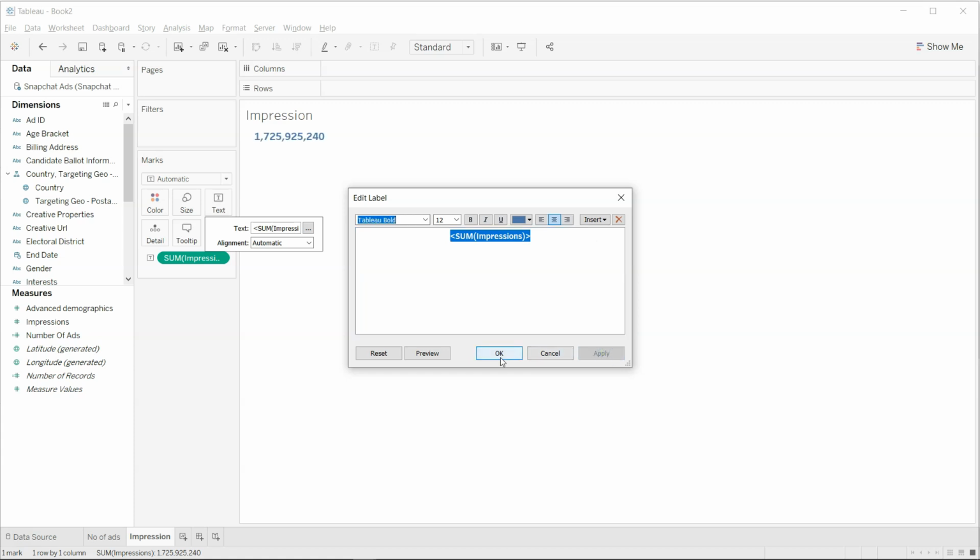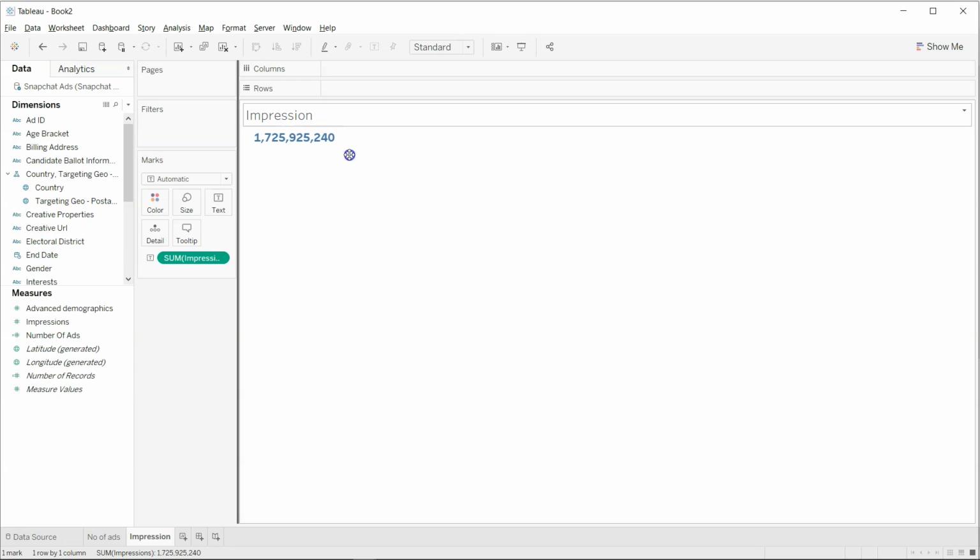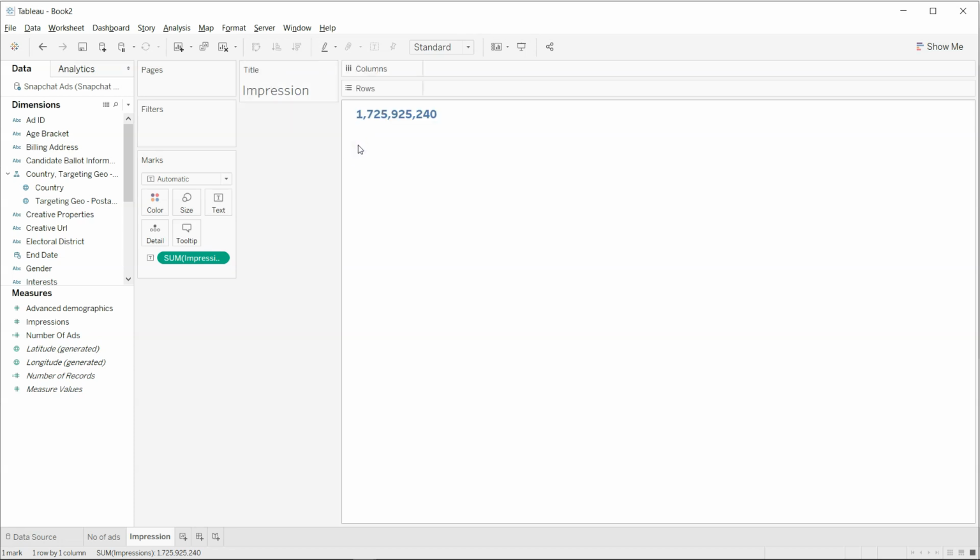Click apply and OK. So up to us. I think we can make it like 14 so that it's clearly over there, and OK. And over here we have impression. We can format it the way we want. Control Z. Okay, I have just put the title or dragged it incorrectly, so let me keep it like this. Okay, so we have impression.